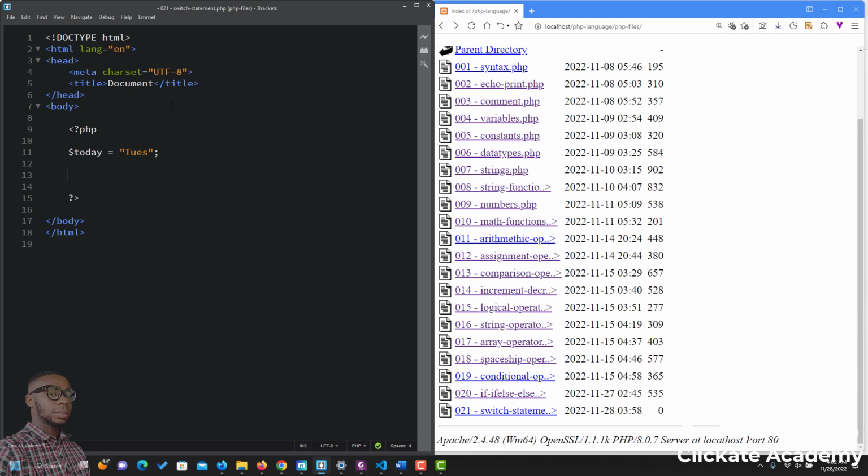Now, to create an if and else statement that gives you different outputs based on what day today is, we can use a switch statement. And we begin like this. So switch, then what are we evaluating? We are evaluating today. Then open and close brackets. So now the first thing you do is you have your first case.